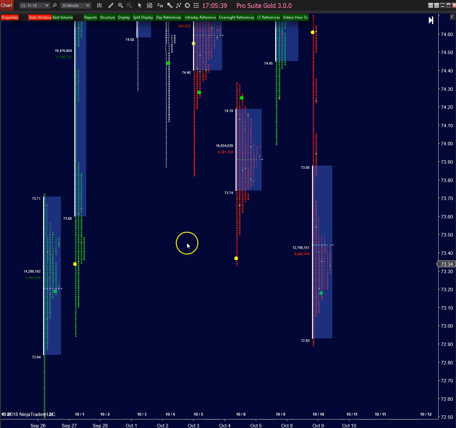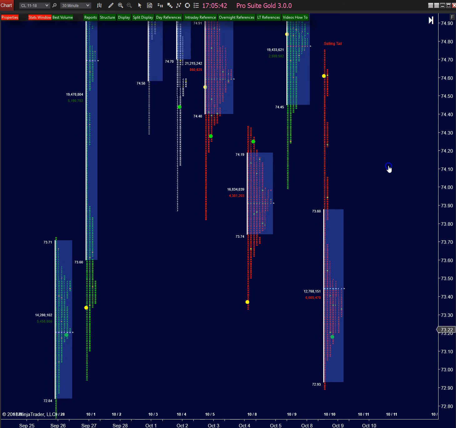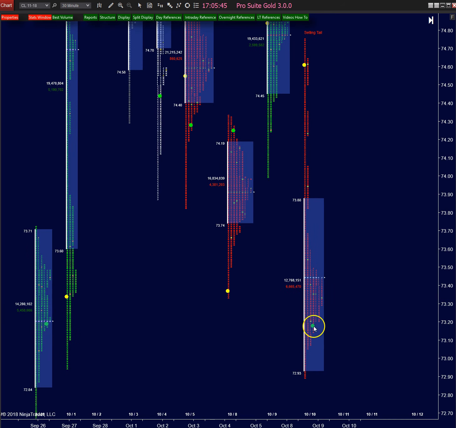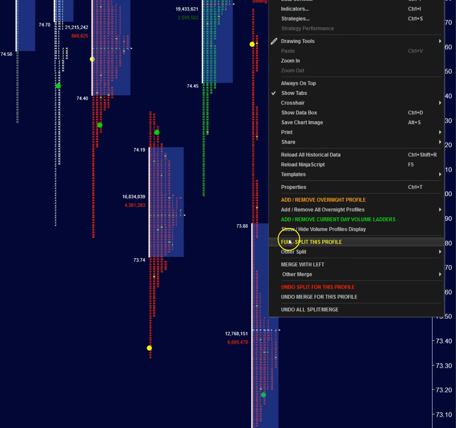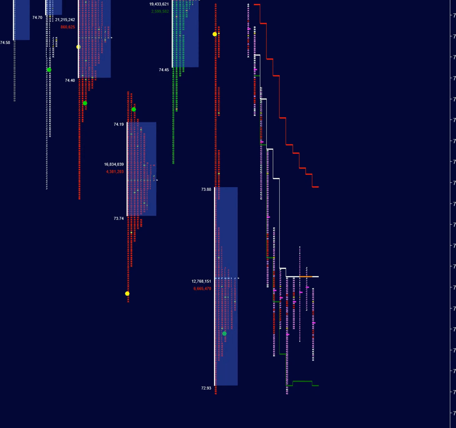All right, so let me talk a little bit about these small circles here on each profile. The yellow one is the open, and the green is the close. This is the same thing for each profile. Now, if I split this profile, on the split mode, colors here have a different meaning.